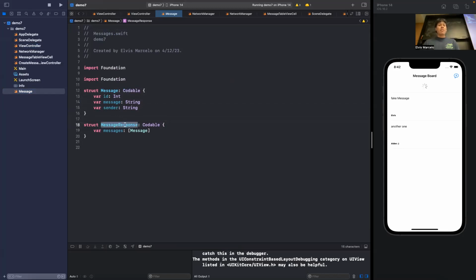And we also have this other thing called message response. So message response is going to be responsible for us receiving our whole list of messages because we have different methods of getting different things. So for example, when we want to load all of the messages for our table view at once, we're going to be using message response to get that list of messages.